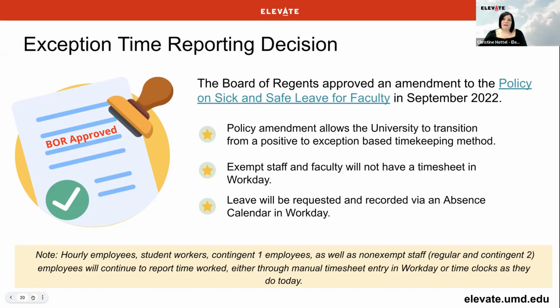They won't have a timesheet at all in Workday, and they will submit their request for time off or leave via the absence calendar. So it'll be approved through that process as well. There's no more timesheets. Important to note that employees such as our hourly employees, students, contingent 1, our non-exempt staff, whether they're regular or contingent 2, will continue to use a timesheet.